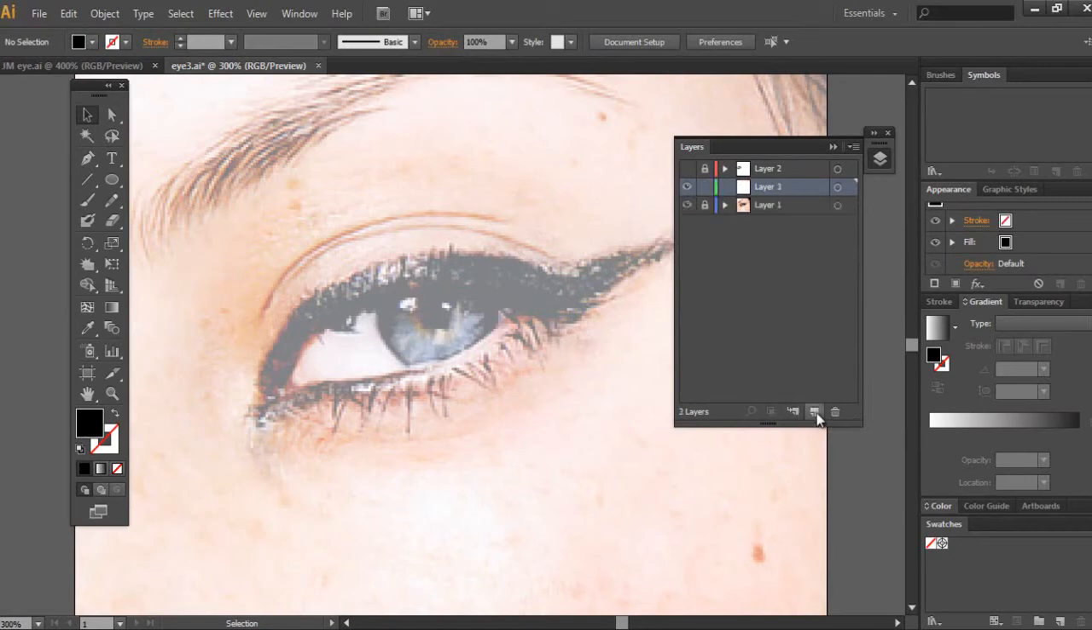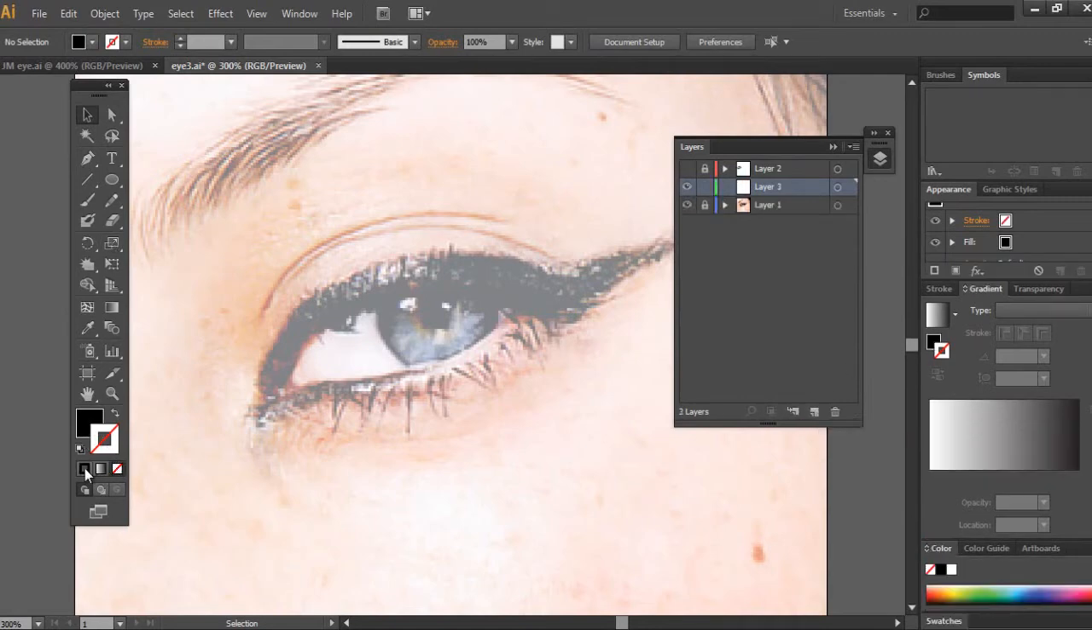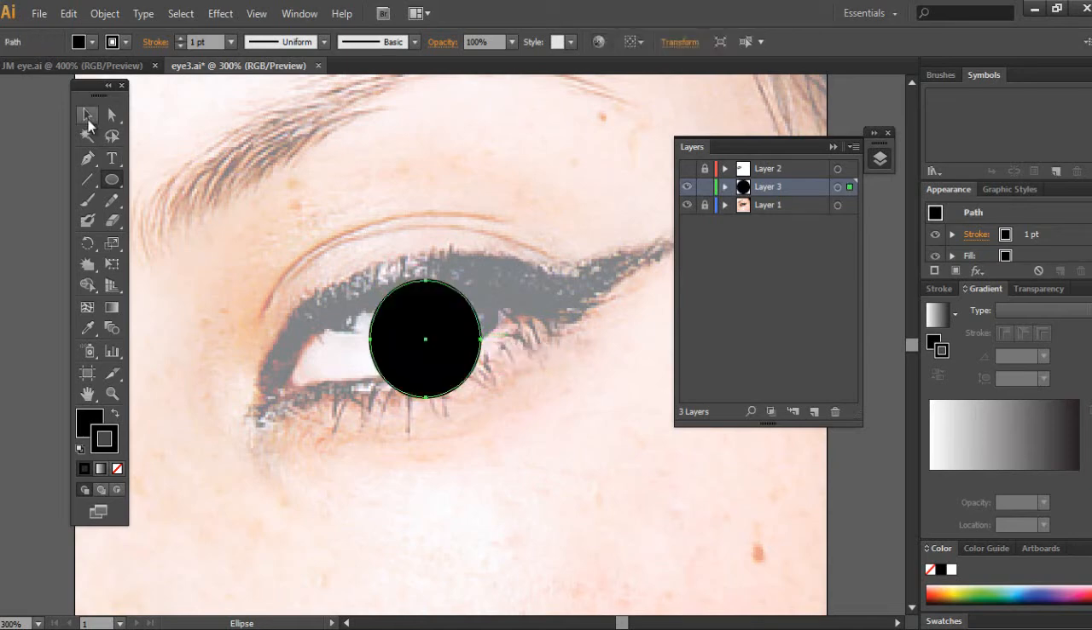So now we'll create a new layer. Make sure that the stroke is filled to black. Click on the ellipse tool, hold down the shift key, and drag. And don't worry if the size of the eye is too big, we can always change that later.